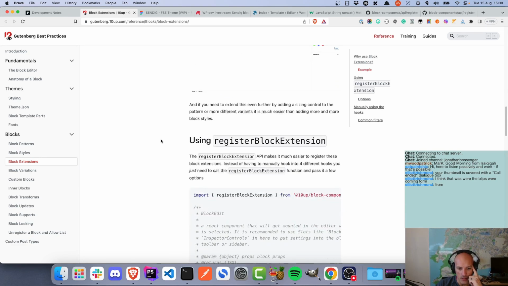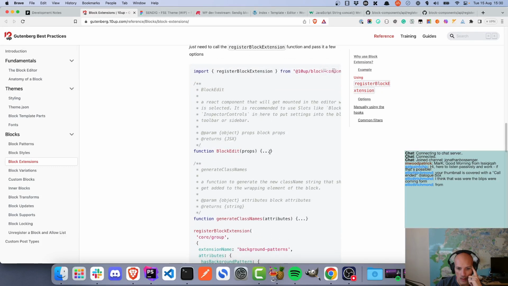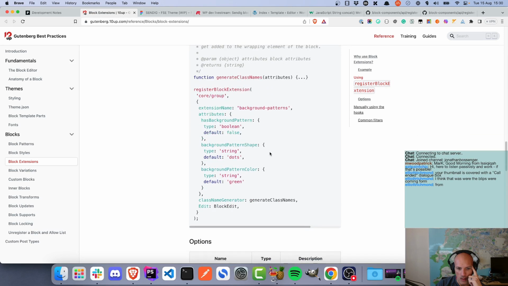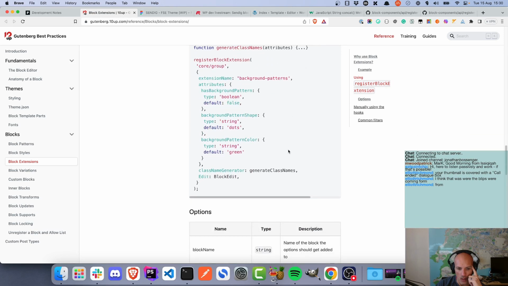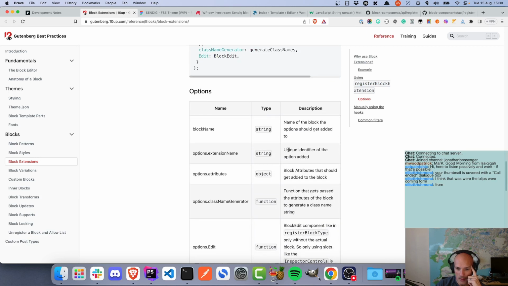No, I'm not going to lie. This is one of these reasons why these live streams are unprepared. Function that gets passed to the attributes of the block to generate a class name string. It's passed to the attributes.